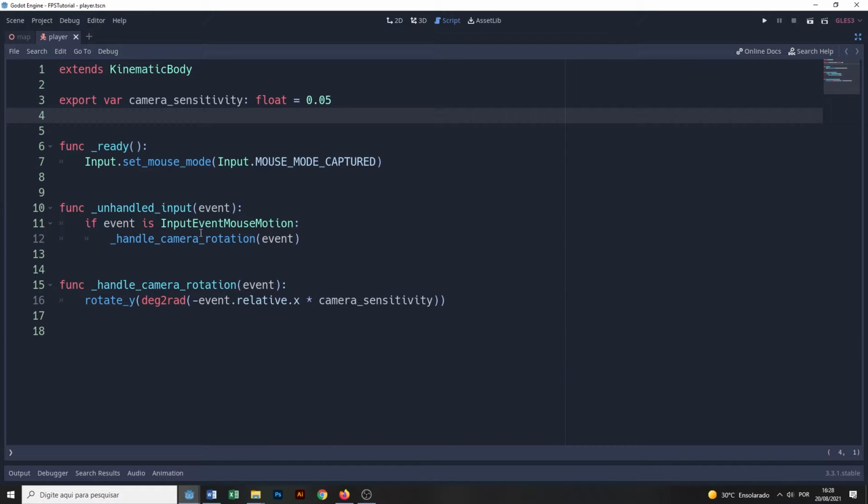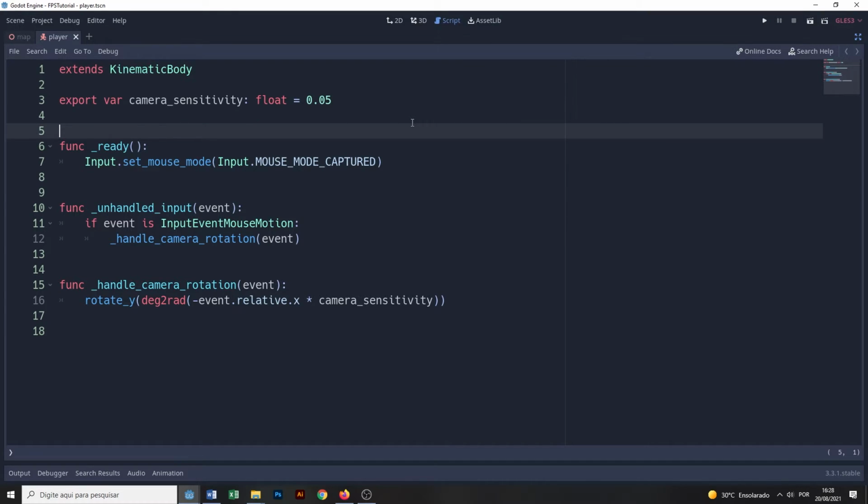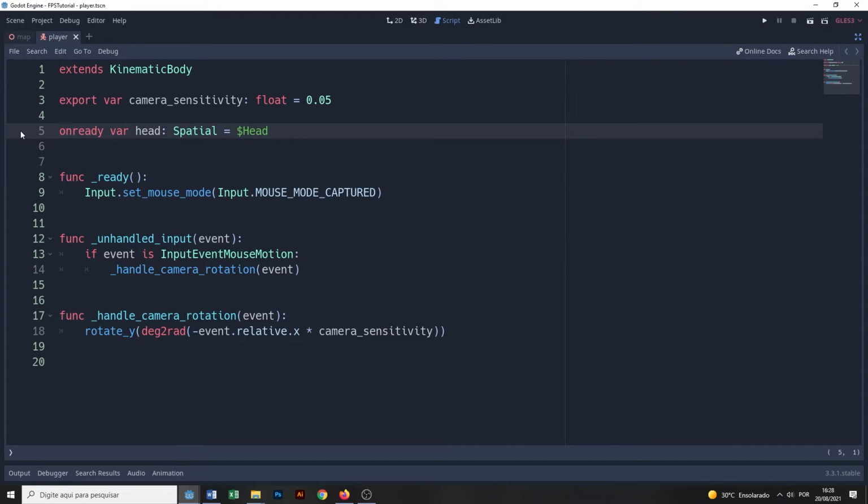Nice! Now we need to rotate the head node up and down. To do this, we use the method rotate x, but on the head node instead of the player's. To change something in the head node, we need first to get a reference to it, and it is simple to do. Leaving two blank lines above the ready function, write onready var head of the type Spatial equals $Head. What this line does is save a reference to the head node inside this variable.